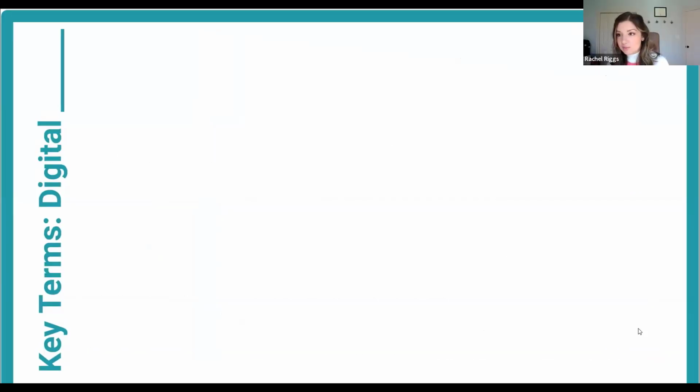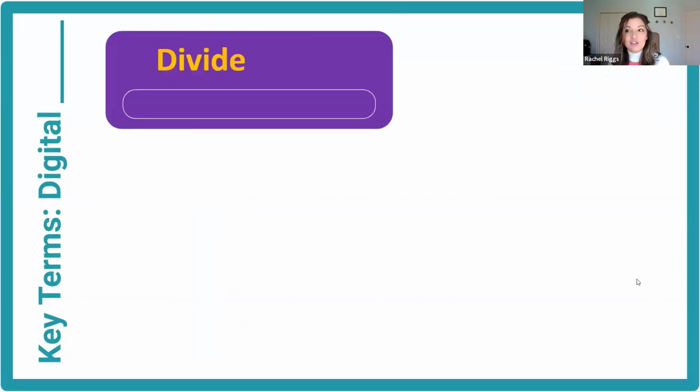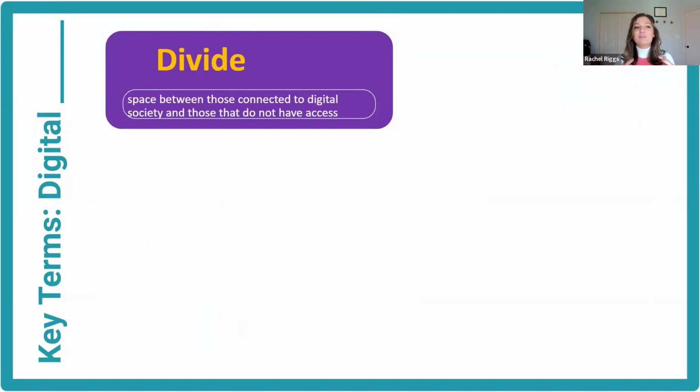A few key terms. The first one is digital divide. What is the digital divide? It's been referred to as the space between the haves and have-nots. I don't really like that language, so I changed it to the space between those who are connected to a very digital society and those who do not have access to that same connection.